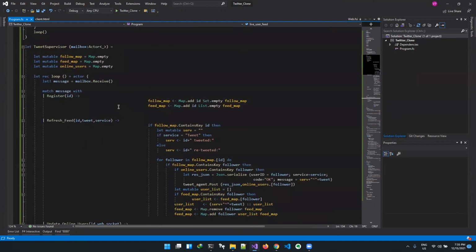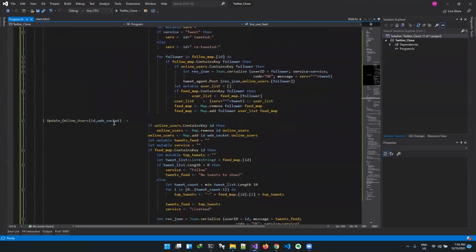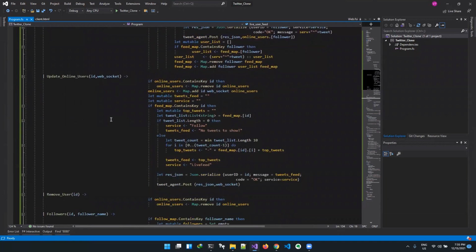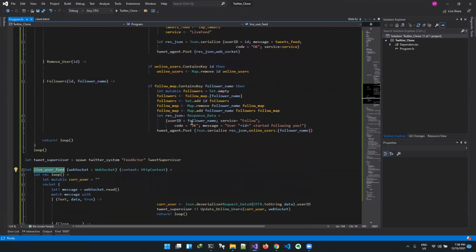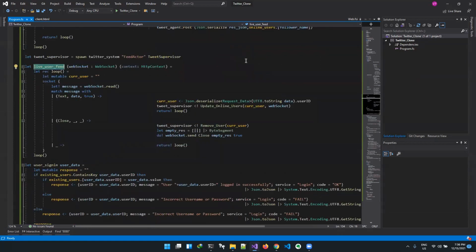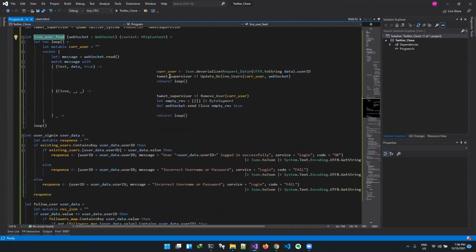So we have all the options of registering, refreshing the feeds, and updating users. When a user comes online, we update it here. We also remove users as they go offline. Regarding followers also, we update it. Those are the actions that are performed.